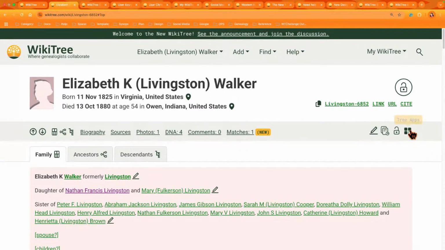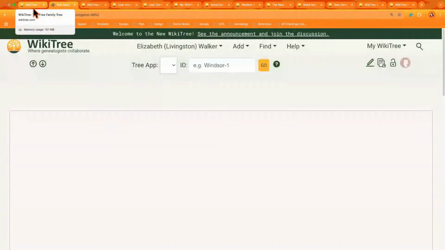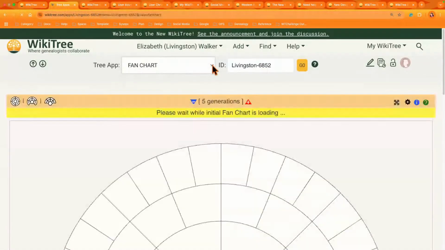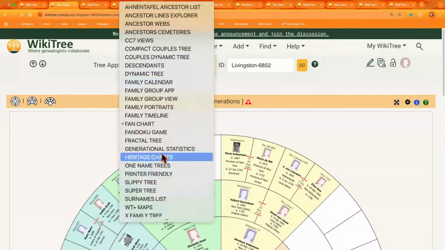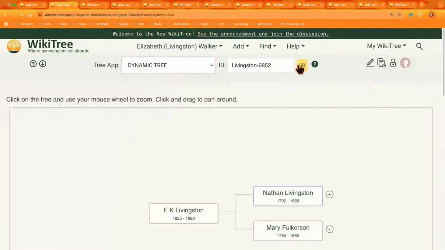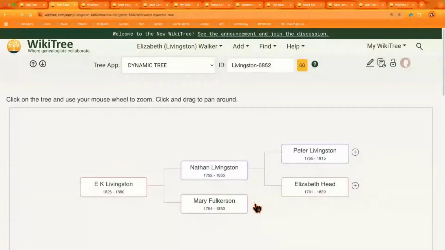I think it's probably going to go to the CC7 views because I was in there for the WikiTree challenge. So it's going to show me the last tree app that was open here. It's going to take a little bit because the CC7 views, I think, takes a little bit of time to load. Oh, no, it's the fan chart. So this is all the same as it was. We still have all the options here available. If we just go to dynamic tree, there we go. So that all functions still the same.